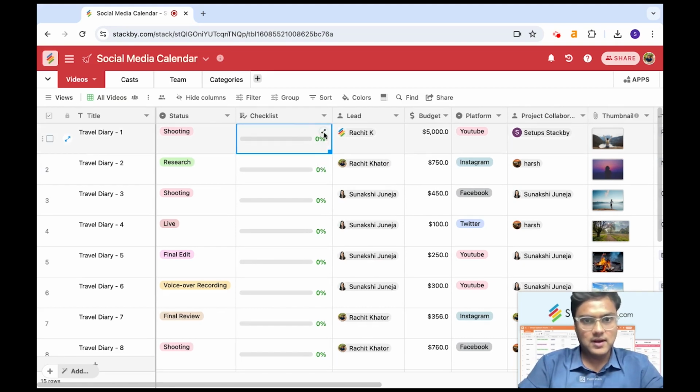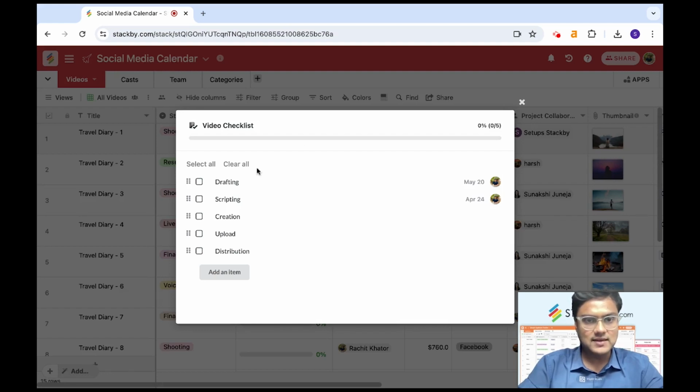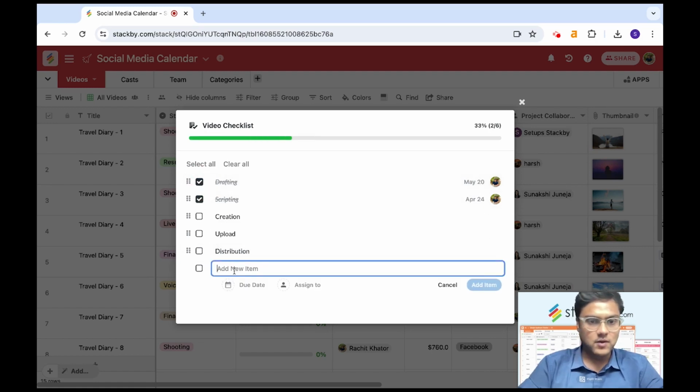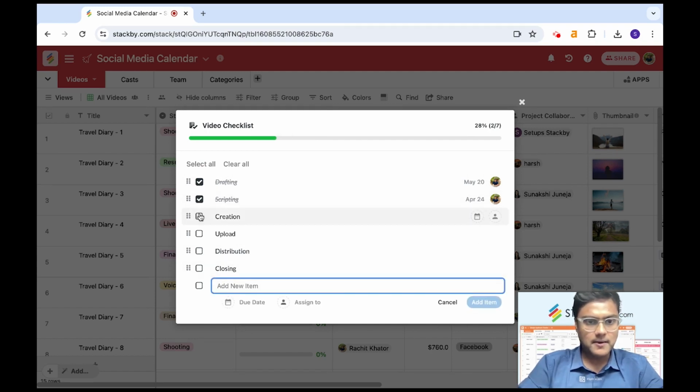Now you click on the expanded icon here, and you will see basically all your checklist gets loaded right away. So you can just add new information, say distribution and closing, right? And I can basically see it right inside the platform here.